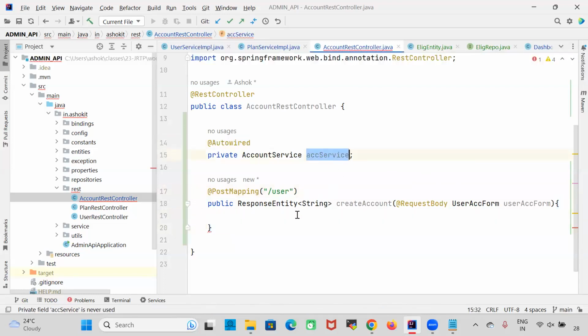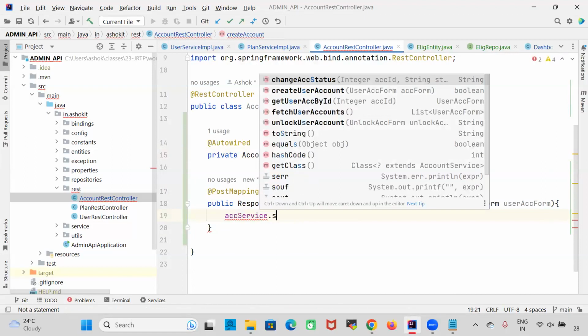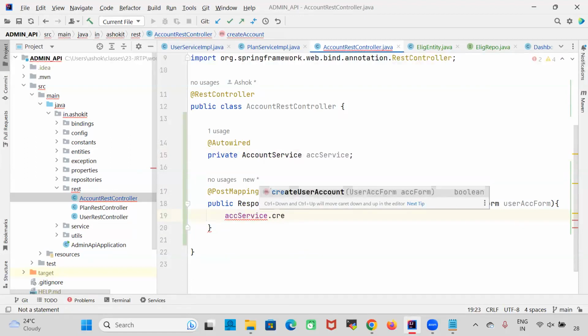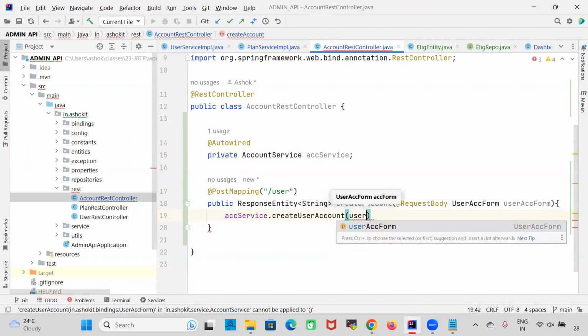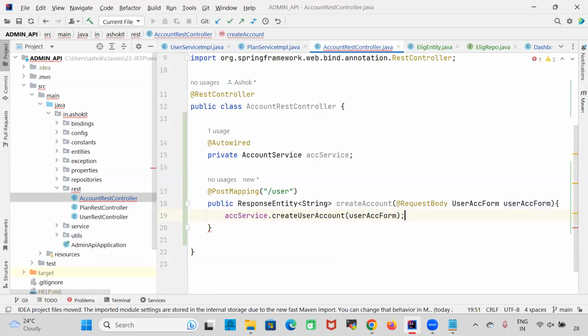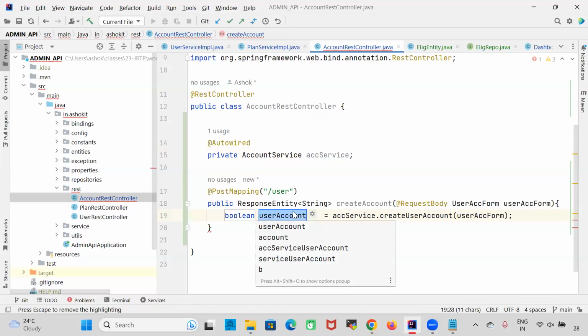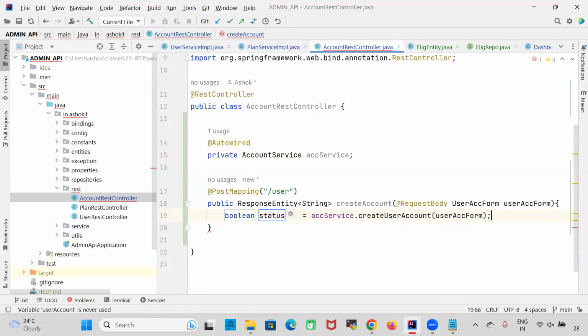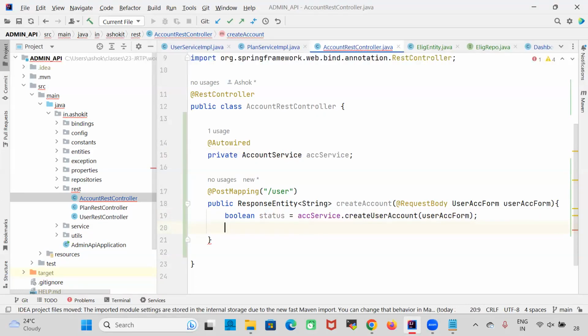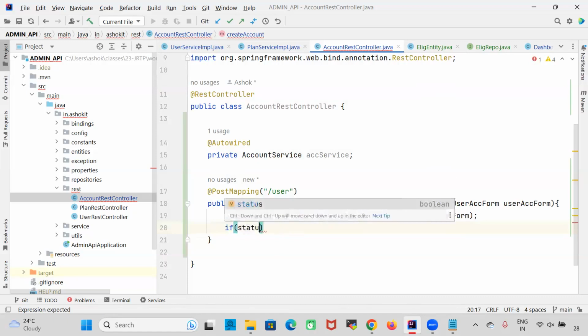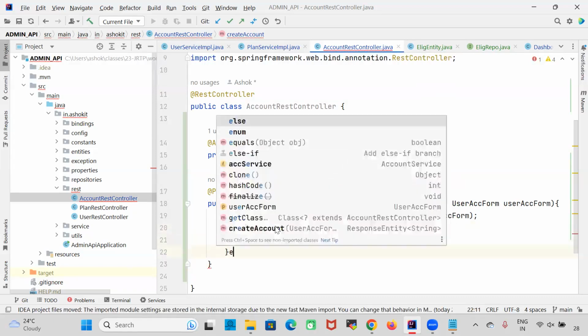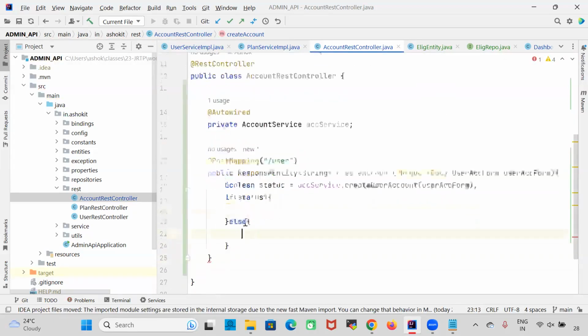So what this method will do? Simply it is going to call accountService.createUserAccount by passing the user account object. So this method is going to return a true or false value, Boolean status. If true means record is created, if false means record is not created. If status is true, that means record is created, else record is not created.